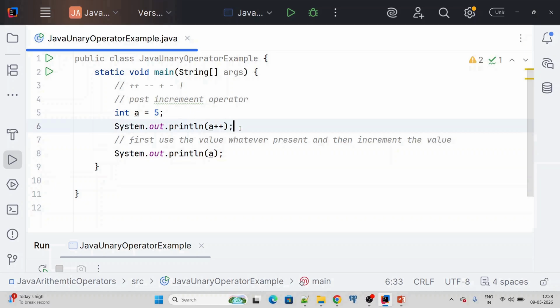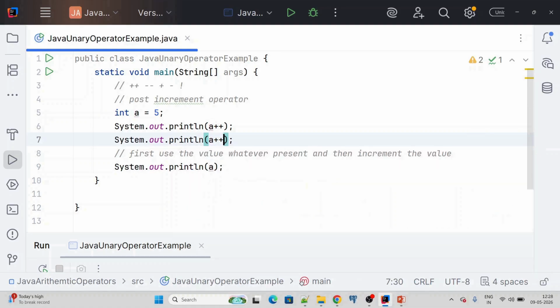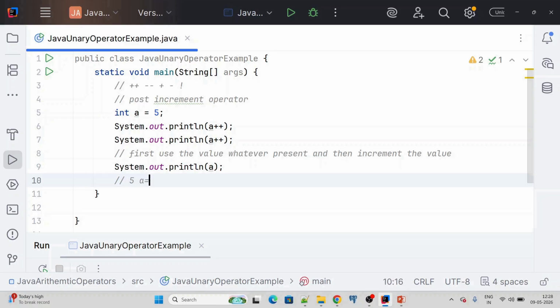Let's see another scenario now. What I will do, I will put here System.out.println a++. So now can you guess what will be the output? Let's just try to see. In this case, what will happen? A's value is 5, right? So System.out.println will print the value as 5. So here value will be printed as 5. Okay, so in the first statement the value will be 5 because it will use the value as it is, and a's value internally will become 6.